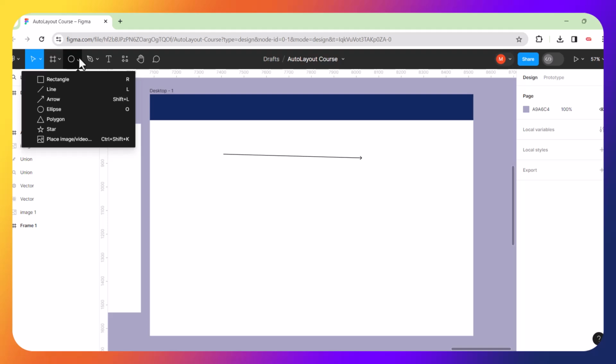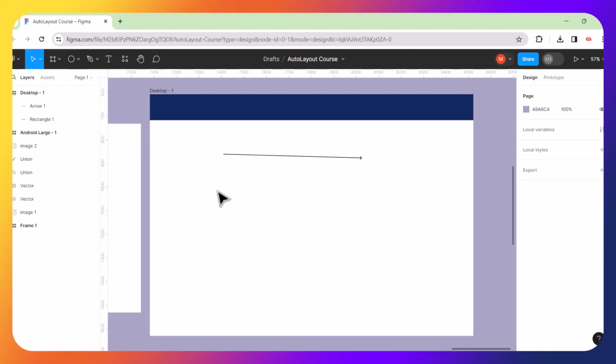And then let's go here. As you can see, guys, there are many other shapes. You can use them as you wish. Let's just continue. Now the tool that I'm going to show you is very important.